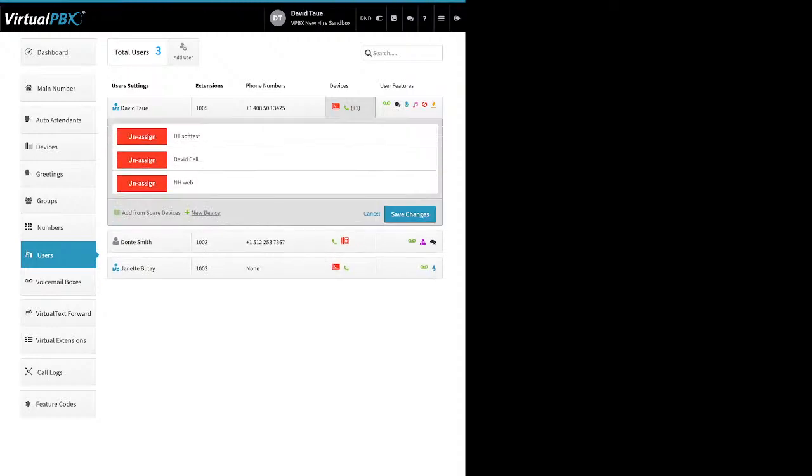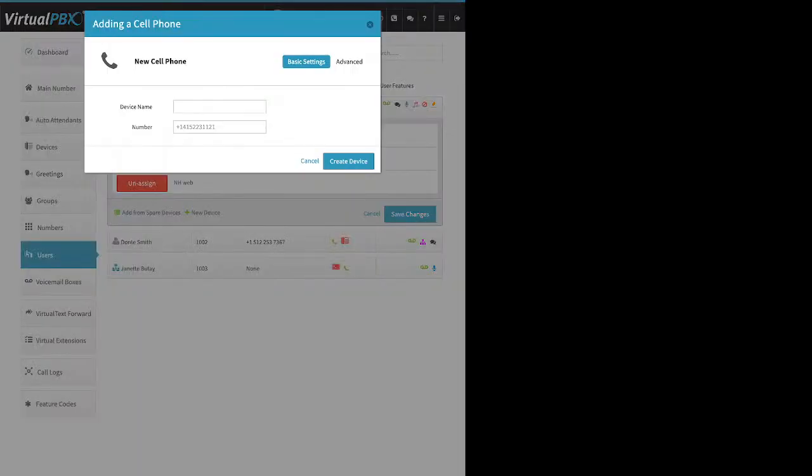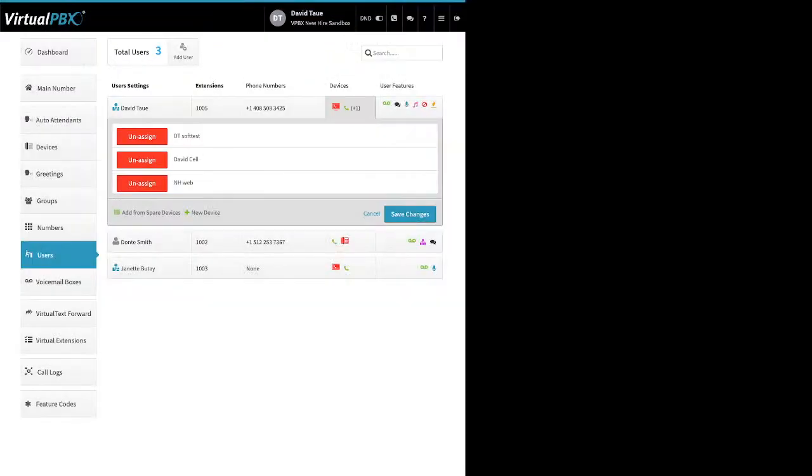All right. Next up, cell phone. And this is the same process for landlines. Right? You give it a name. And then here in the number, you put +1 area code and number. No spaces, dashes, or parentheses. And then you would click on Create Device and then Save Changes.